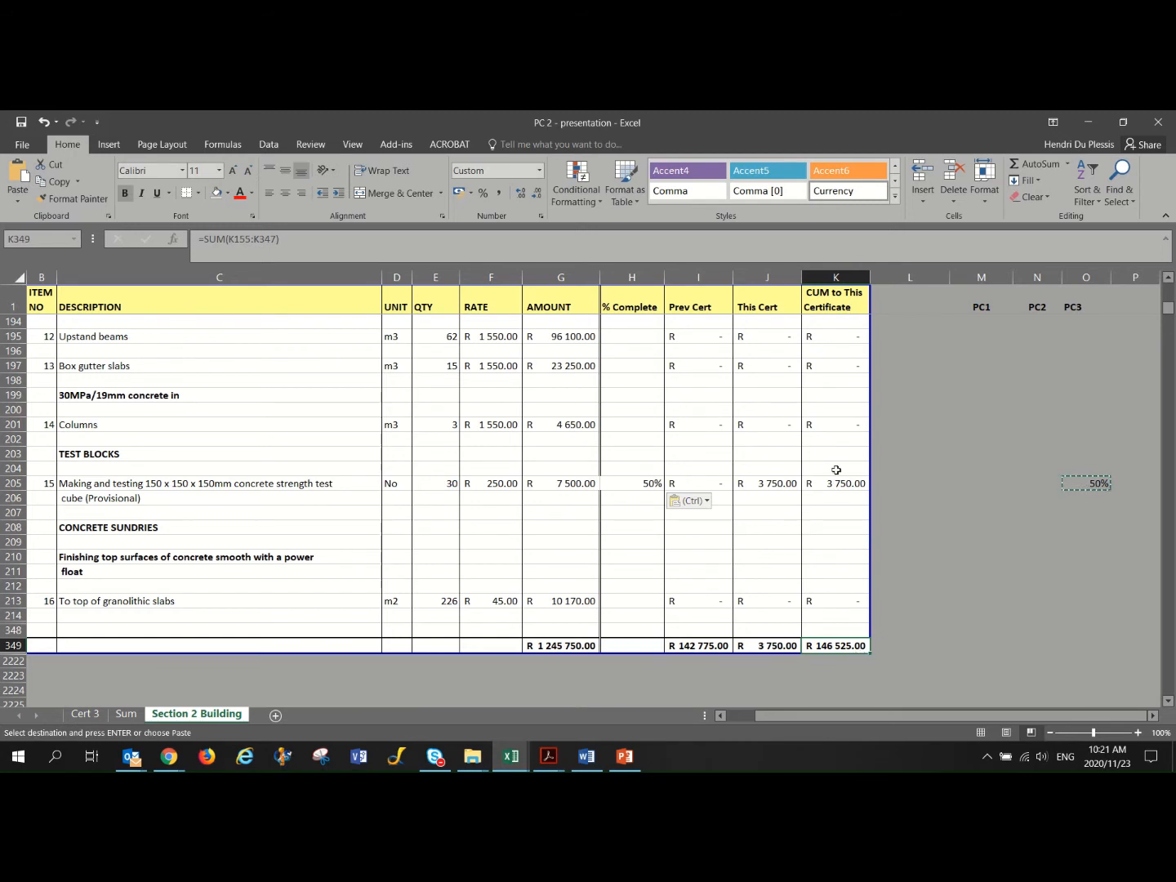So the most important one to remember from these columns is our cumulative payment certificate amounts. So if you do make mistakes with these sections, like your previous and this current payment certificate, please remember that as long as your cumulative amount is correct, it will be correct when you take that amount over to your summary sheet.